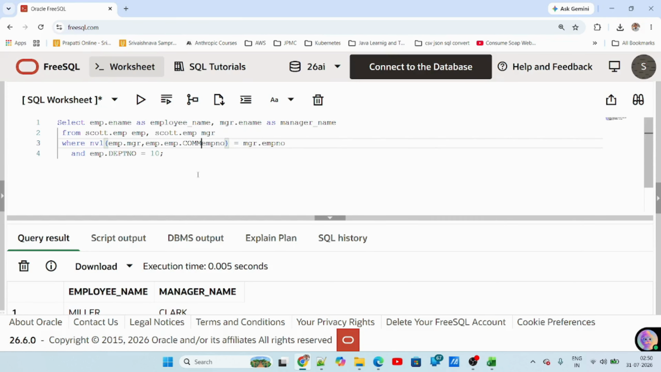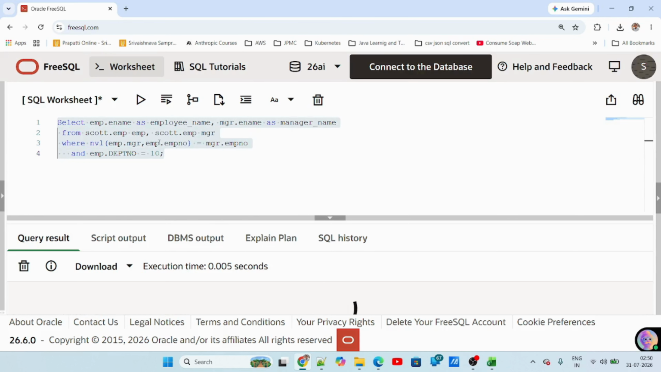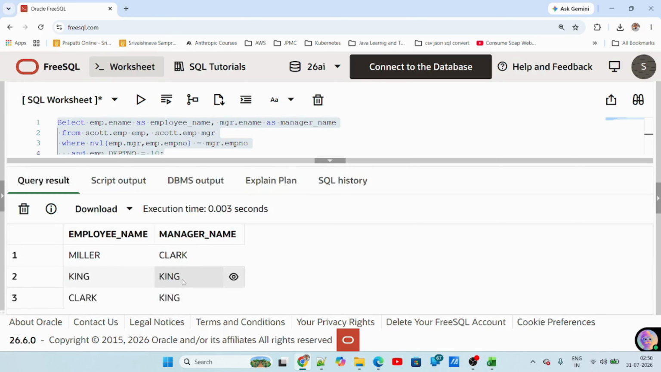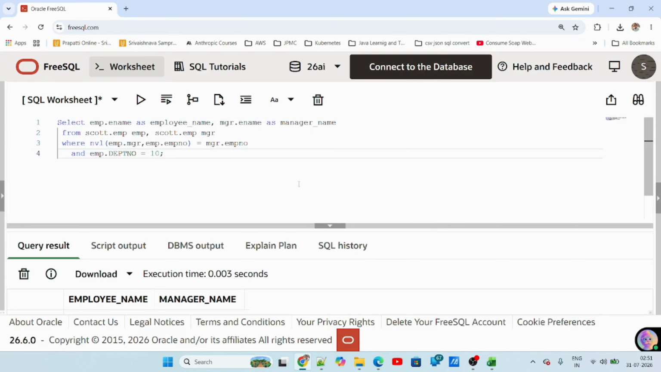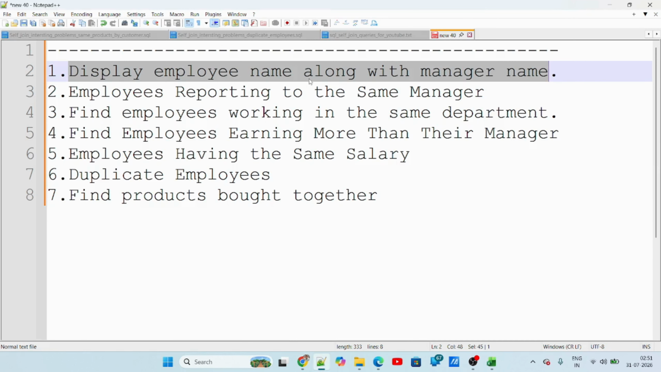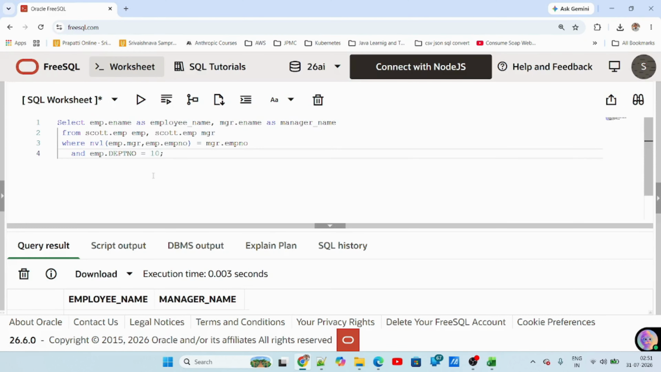So that same employee is the manager of itself. Okay. So now if you look at the output, as you can see, Miller's manager is Clark, King's manager is King only, Clark's manager is King. So in this way, you get the details of the manager of the employees. So we have completed the first one. You got the employee name along with the manager name. Simple, straightforward. Hopefully you got the idea.